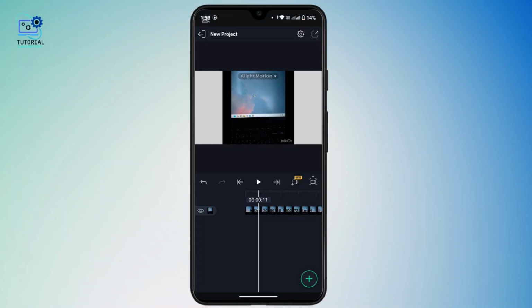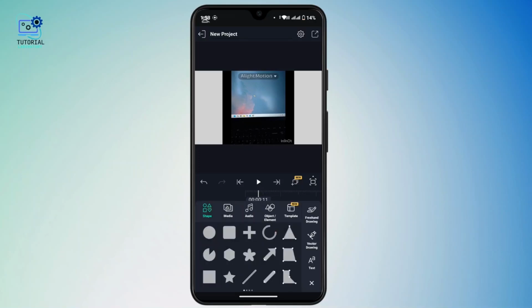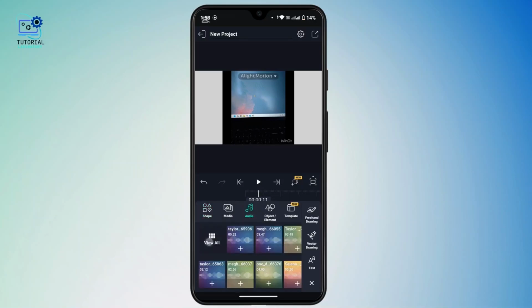First of all, you have to open up the Alight Motion application and make sure to import or add your video where you want to add music. Once you have your video in the editing timeline, in order to add audio, tap on the plus icon at the bottom right corner, and here tap on audio. Now tap on view all.